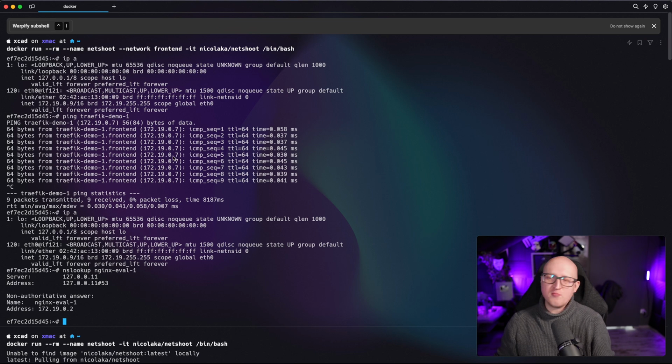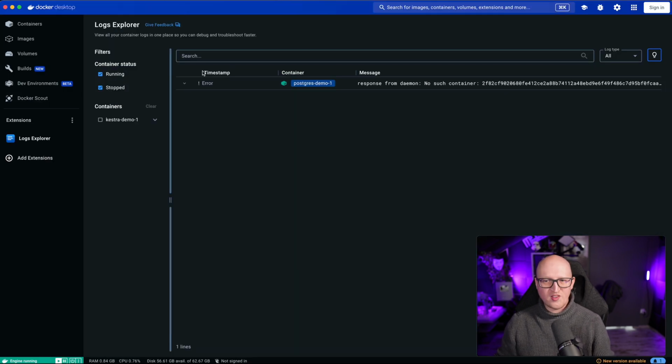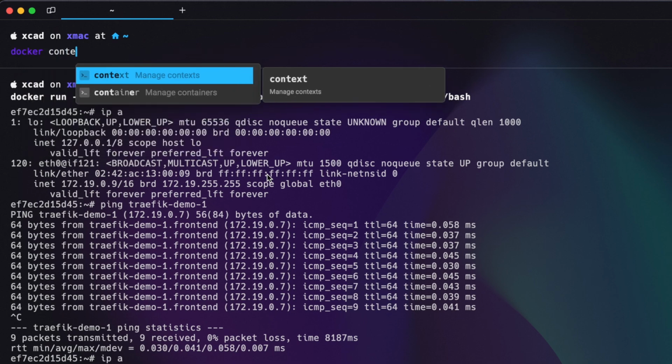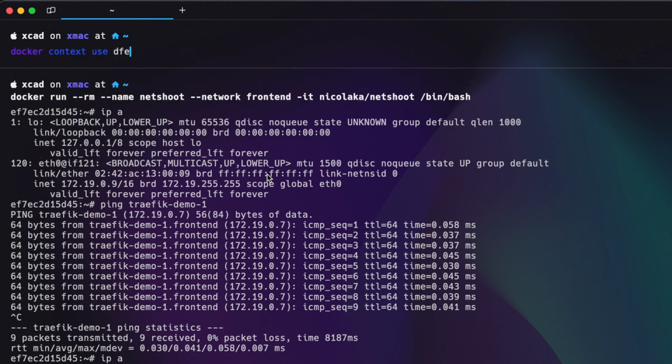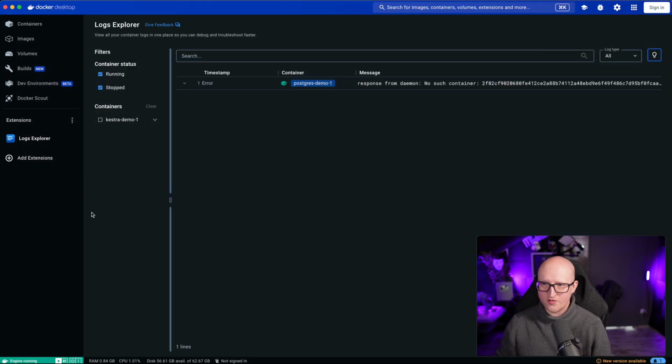By the way, because I'm just talking about troubleshooting and logs and so on, I want to give you one bonus tip. Yeah, let's do one bonus tip. And this is in Docker Desktop. So make sure, if you are using the Docker Desktop application, that you switch the Docker context back to the default one. Otherwise you will see errors in here.